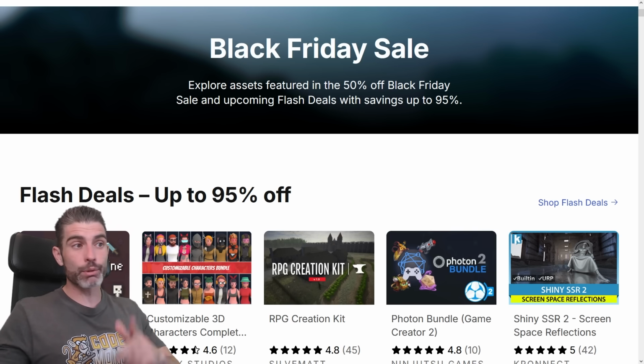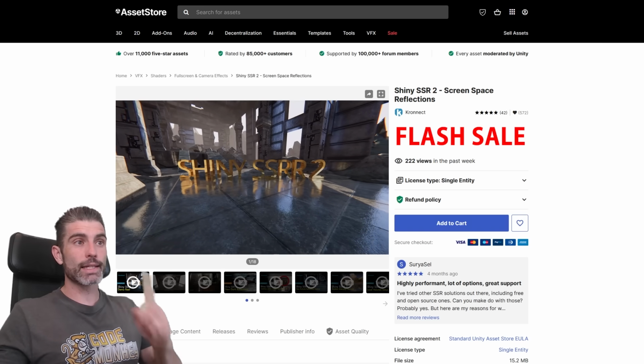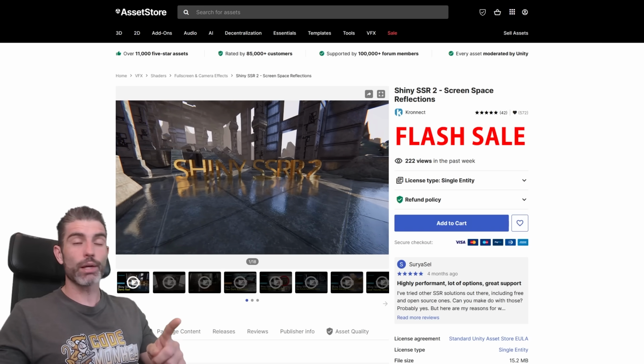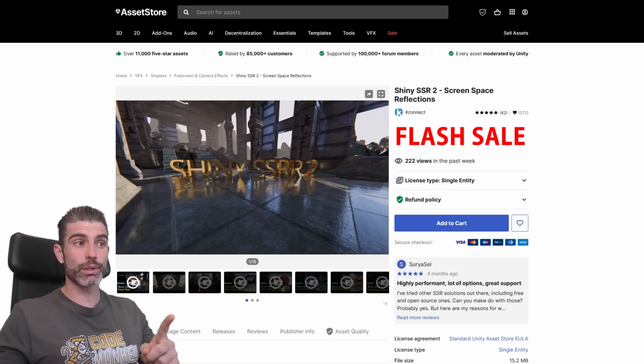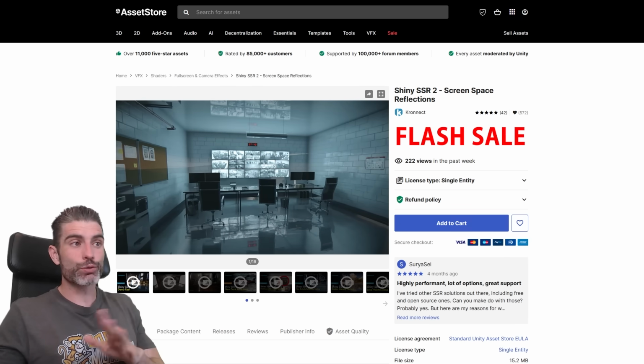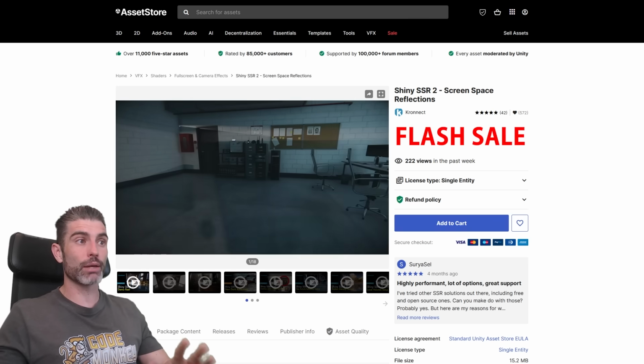These change every single day, but you can see what is coming on. For example, today, this asset right here is on a flash sale. So this one helps you add screen space reflections, which is something that Unity does not have by default. If you've got all kinds of shiny surfaces, then this can be really great, making your game feel much more polished.